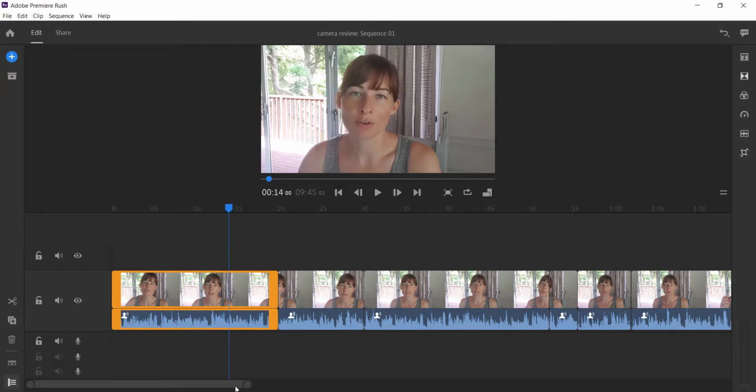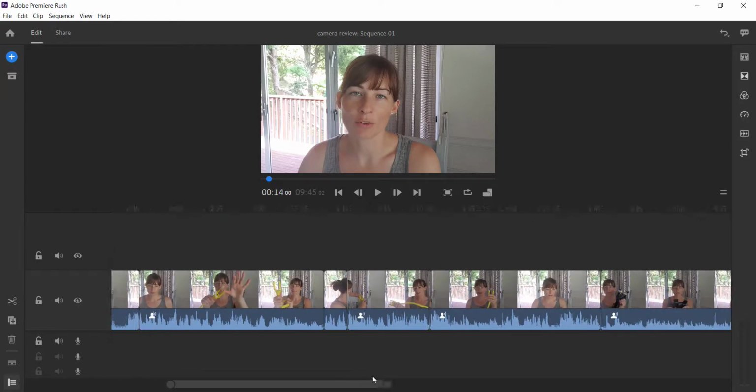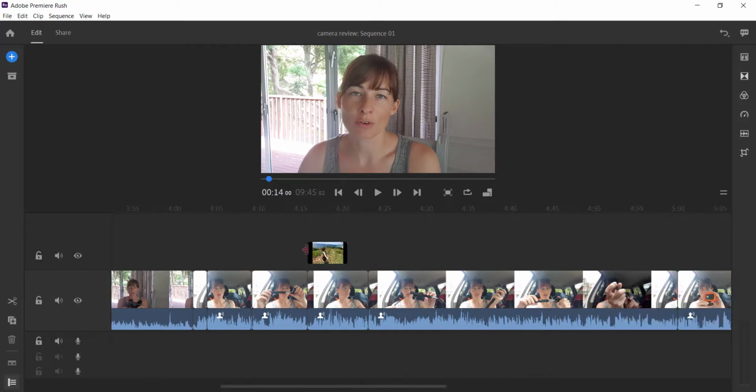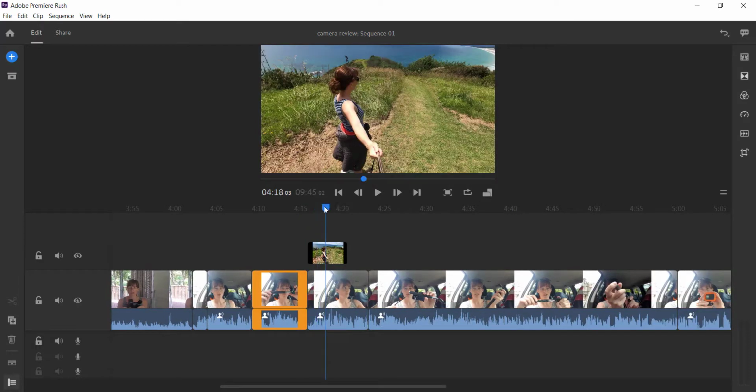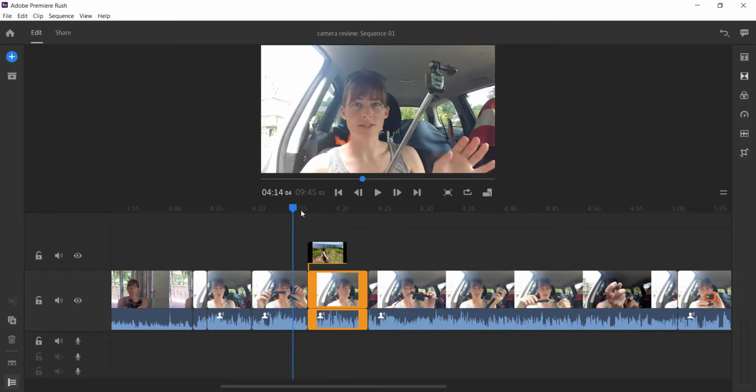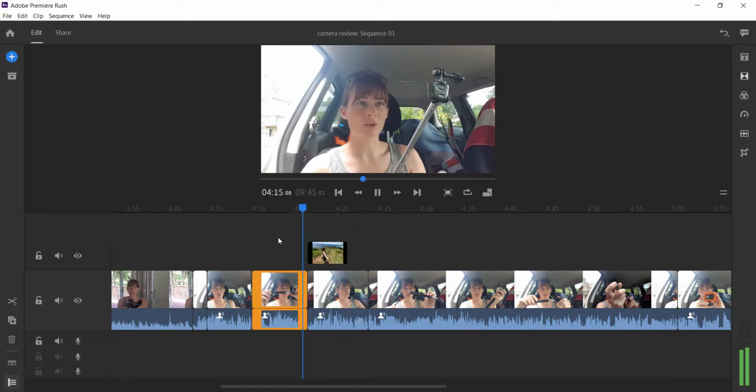What I really like with Adobe Rush is it's really intuitive to edit. Even here, I put in a little photo that I took with my GoPro, and you just put it above and then it shows that, but it carries on playing the audio from here. I'll just play that so you can see what it looks like.